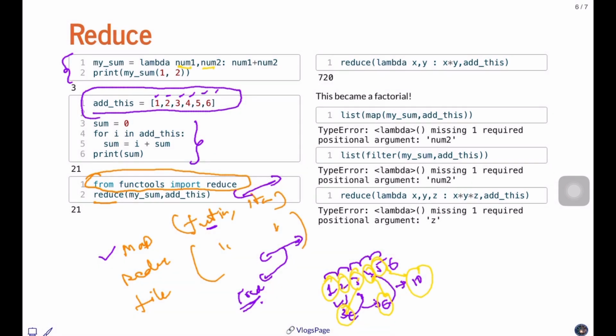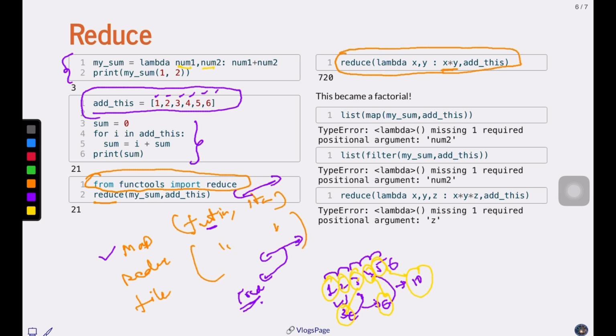We don't need to use it only for adding. Similarly, we can use it in the same way for multiplication. While multiplying, it becomes very simple, right? 1 into 2 is 2, and then 2 into 3 is 6, etc. It is nothing but a factorial. So instead of creating a complicated factorial function, we can just use this simple function to write a factorial.